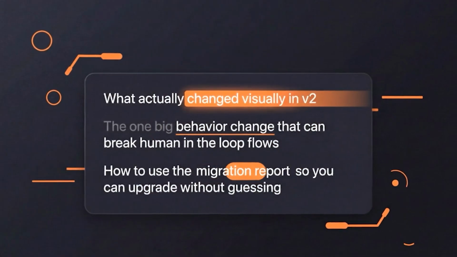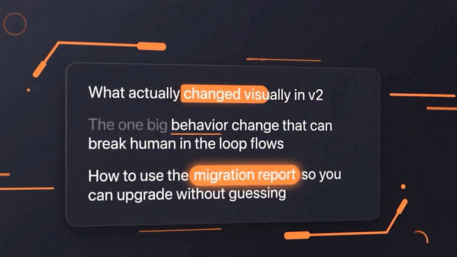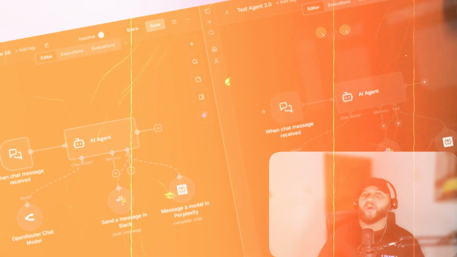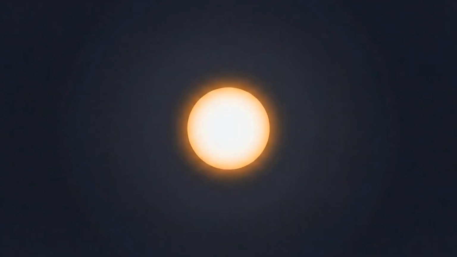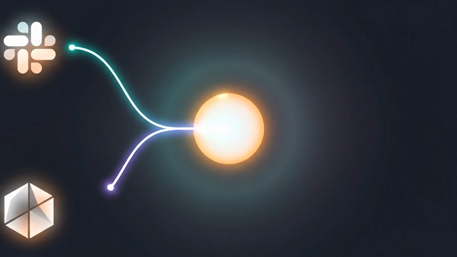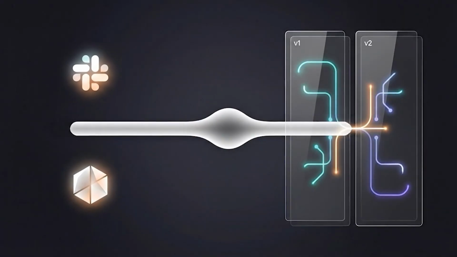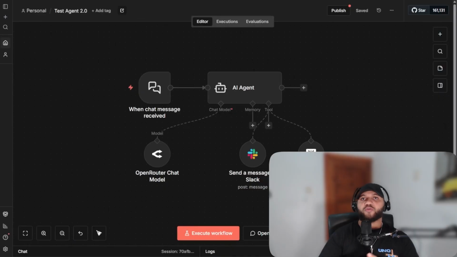By the end, you will know what actually changed visually in V2, the one behavior change that can break human-in-the-loop flows, and how to use the migration report to actually upgrade without breaking anything. I will walk you through everything using a real AI agent workflow that hits Slack and Perplexity. We will test it in both V1 and V2 side by side.